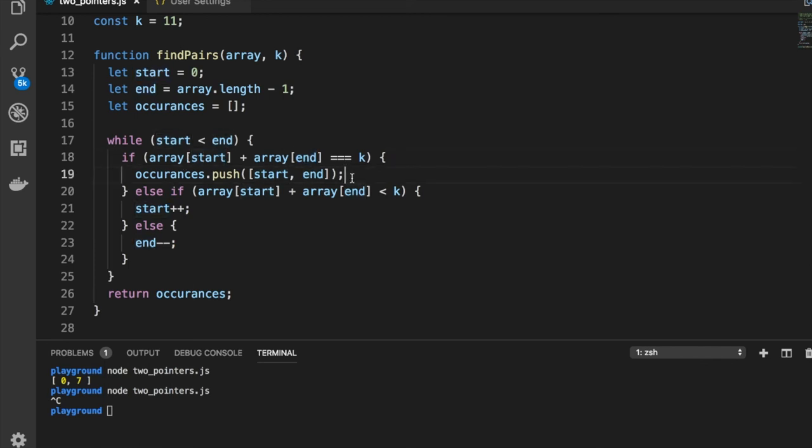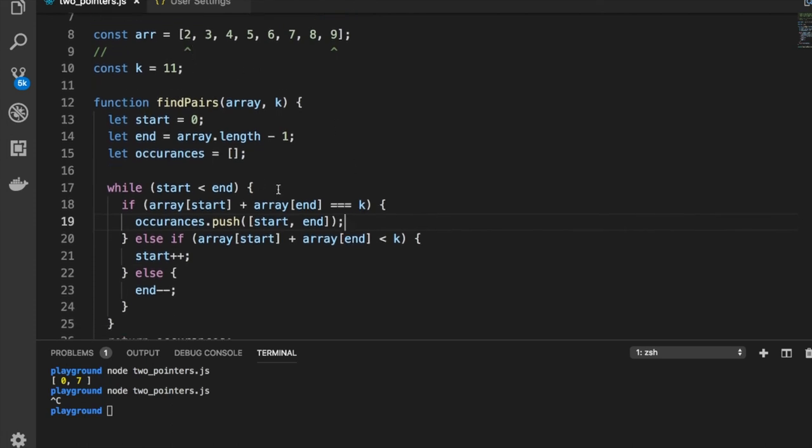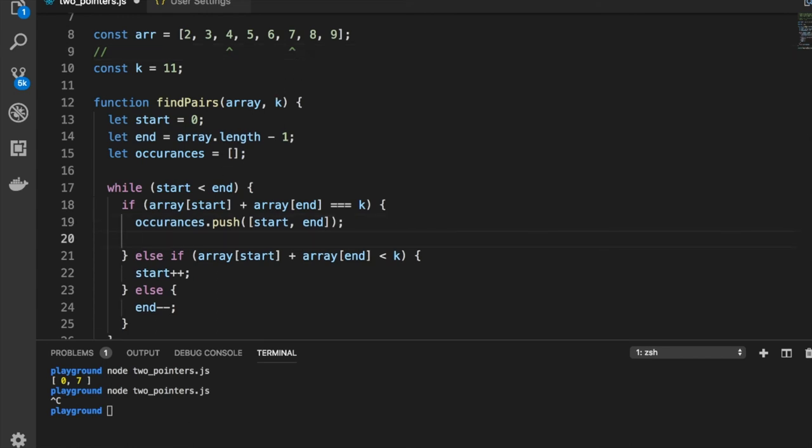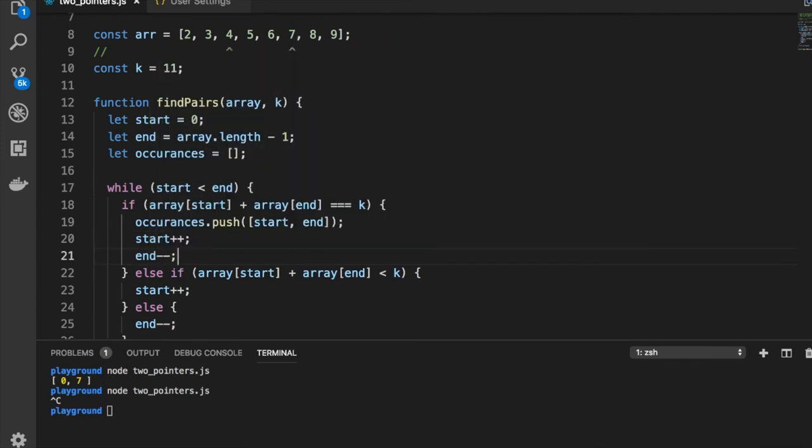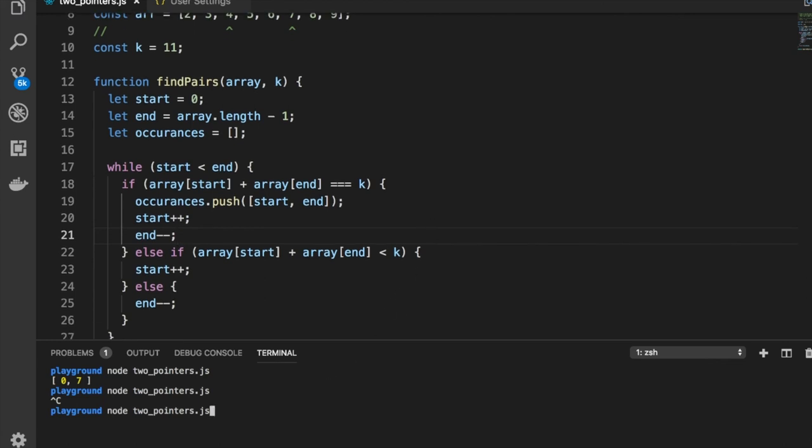So we have to do that. In this case, if we were able to find a match, we want to change the positions of both start and end, like this. So we simply do that. Start plus plus and end minus minus. And let's see. Yeah, there it is. 0, 7, 1, 6, 2, 5, 3, 4. Four occurrences with their indexes.